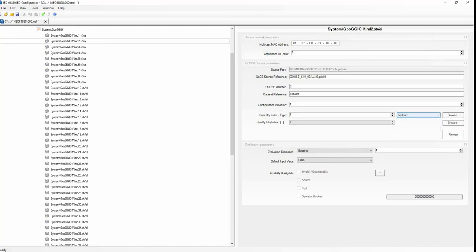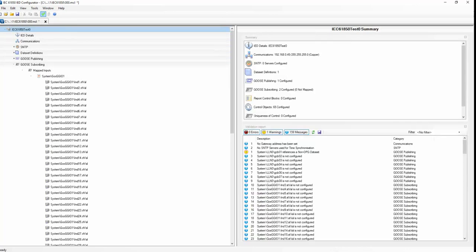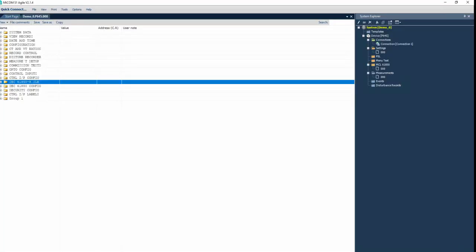And after that, we'll hit validate the configuration. So you should see 0 errors here. It's okay if you have one warning or something. After that, you just save it and send it to the relay. So I have validated the configuration and sent it to the relay.